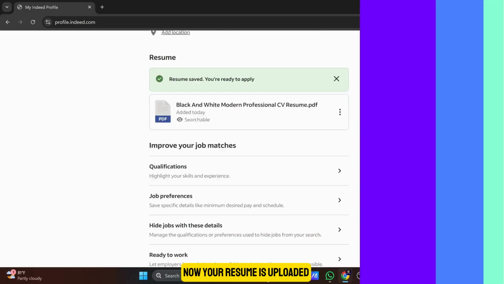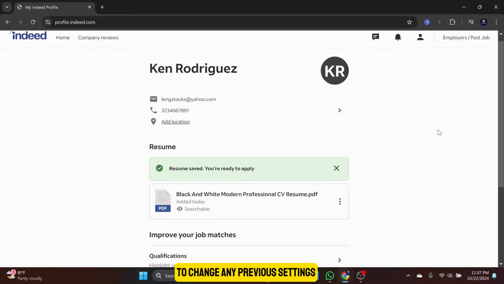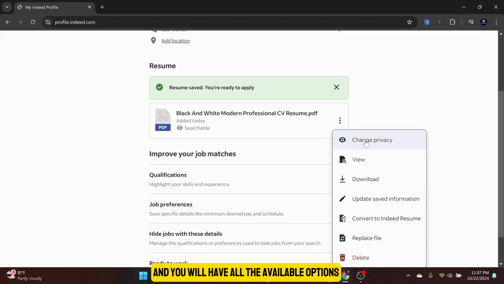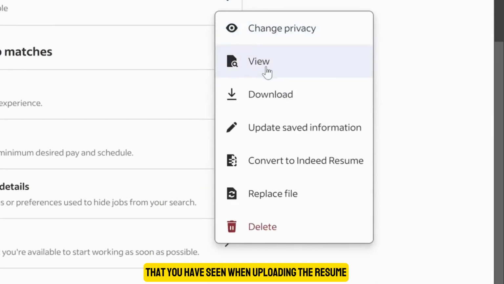Now your resume is uploaded. To change any previous settings, click on the three-dot icon, and you will have all the available options that you have seen when uploading the resume. Change it here or delete it if you wish.